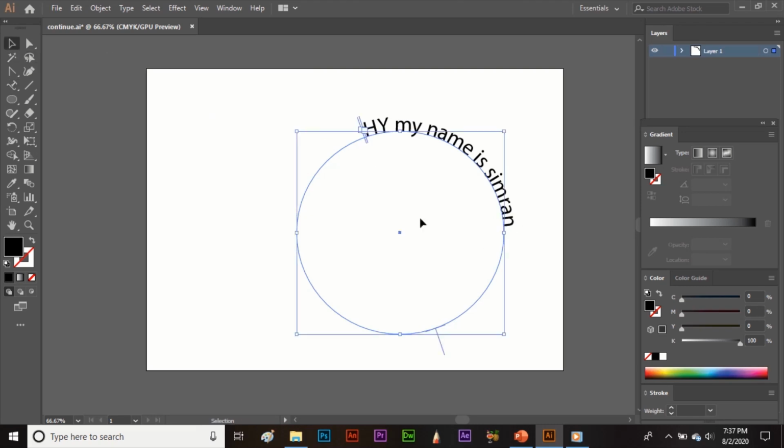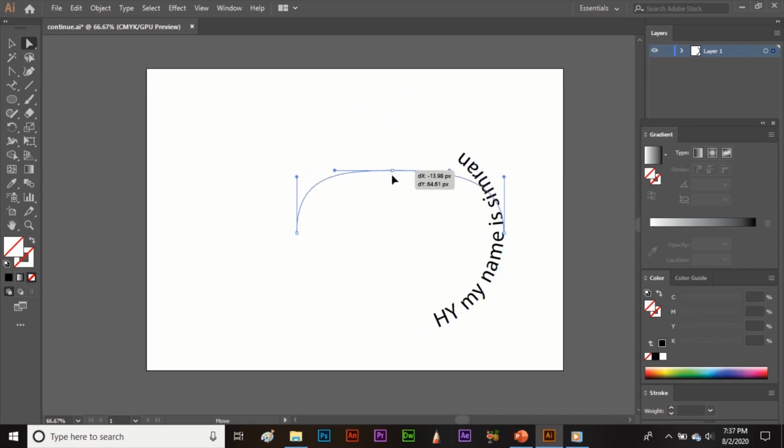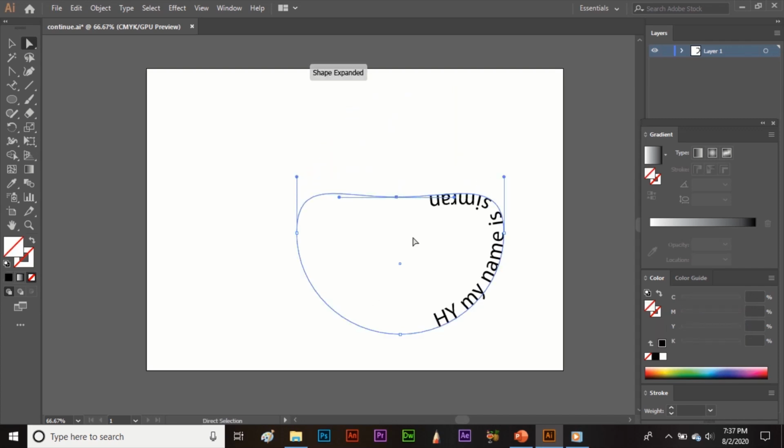Now here, as you can see, these lines outside the shape, so just click at the line, hold and drag inside the ellipse. So this is how you can also drag your text inside the ellipse. Also, you can adjust the anchor points of the circle by using the Direct Selection tool. Click the anchor point and adjust. So this is how you can use the Type on a Path tool.